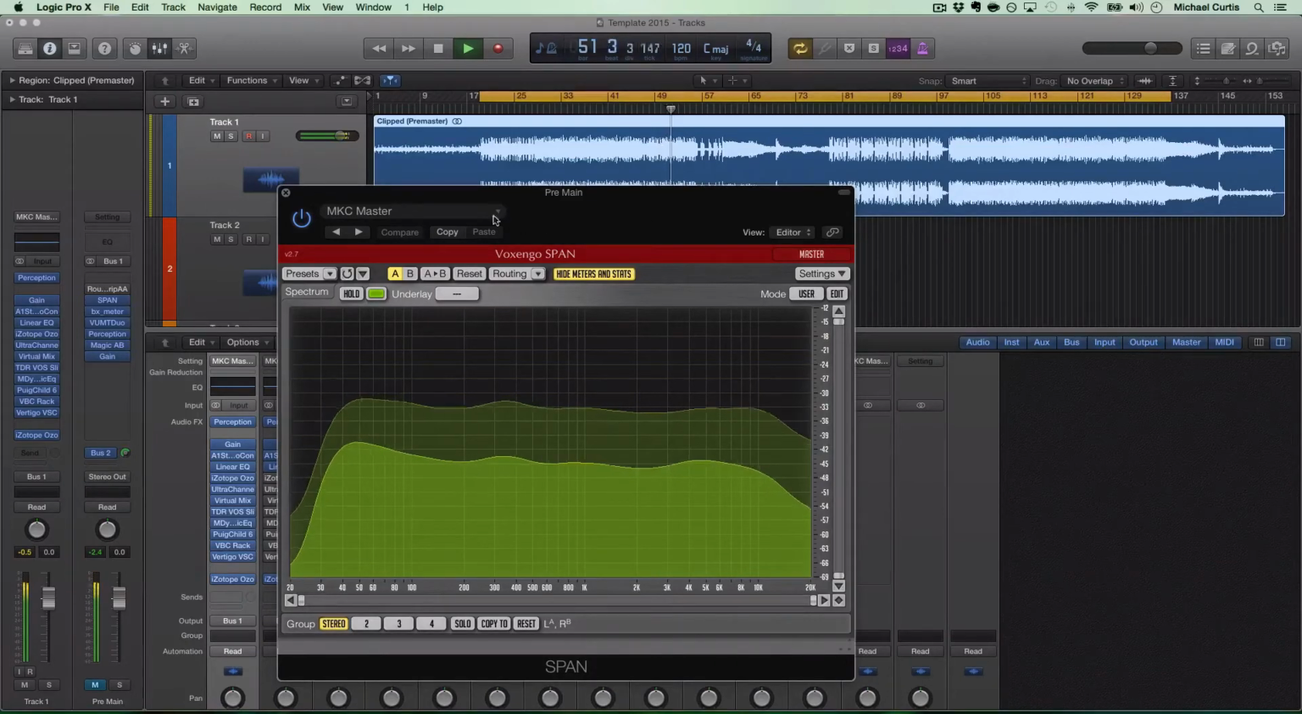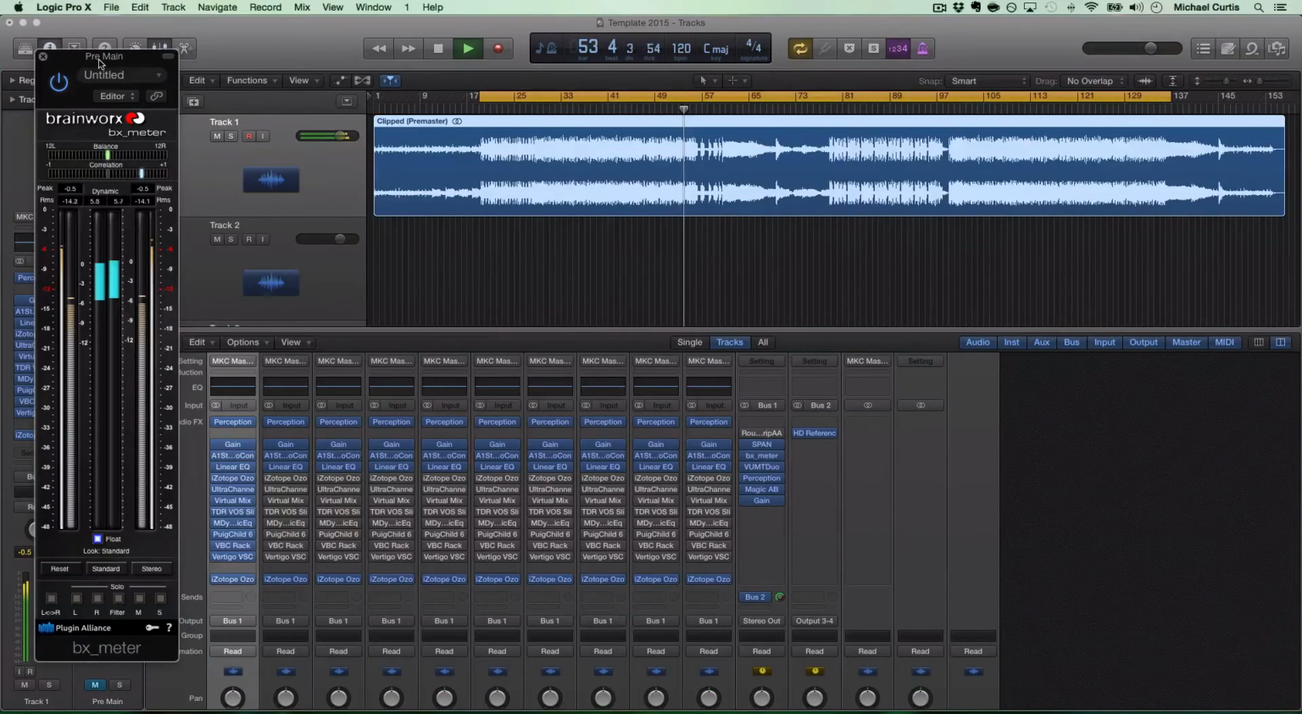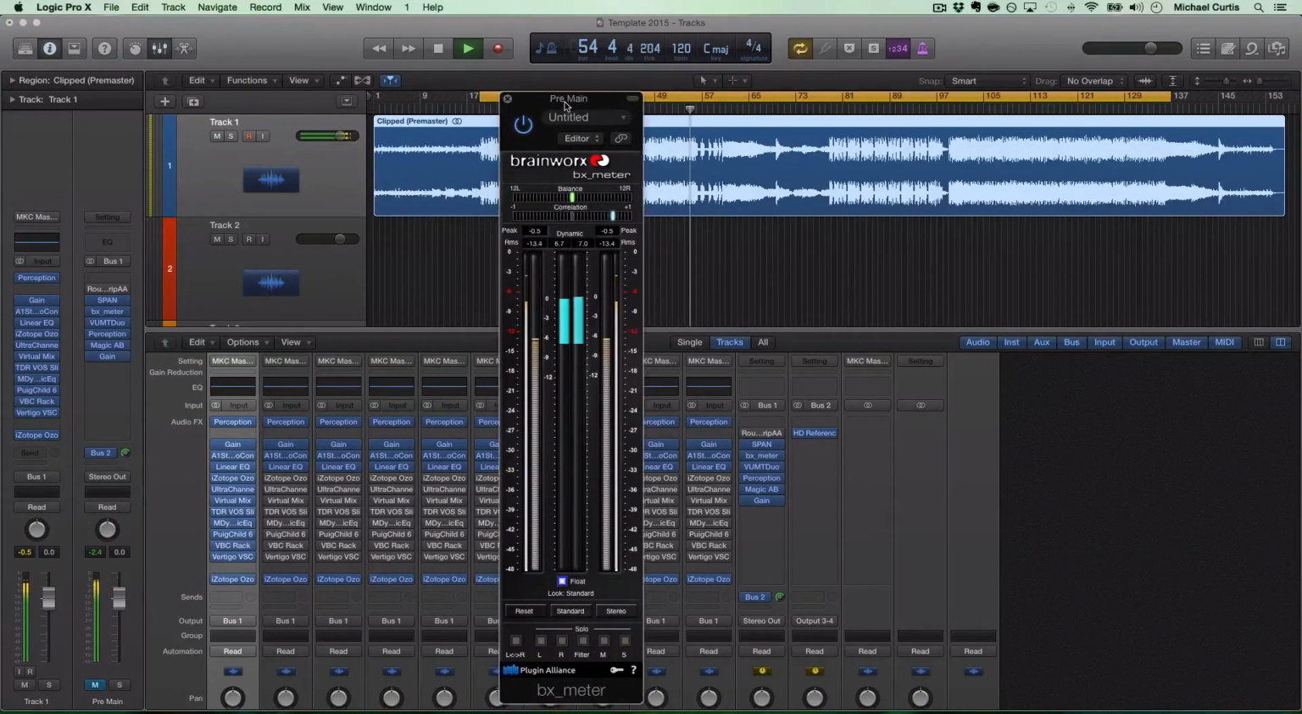It's a great tool, and it's free as well. I always like free stuff. Then I have Brainworks Meter. This gives you a dynamic range reading as well as the RMS and peak values. It's great. Just gives me some good information.